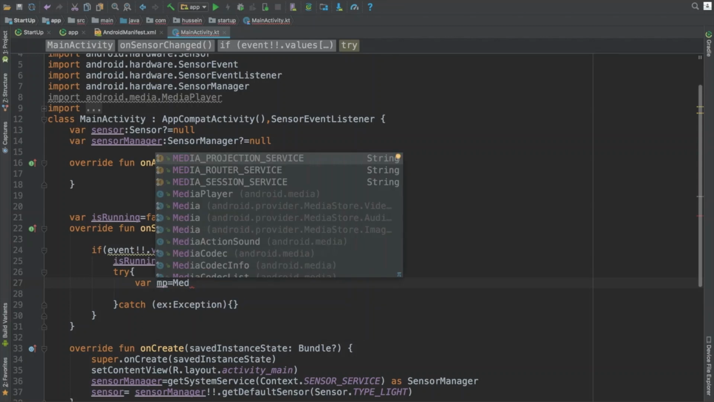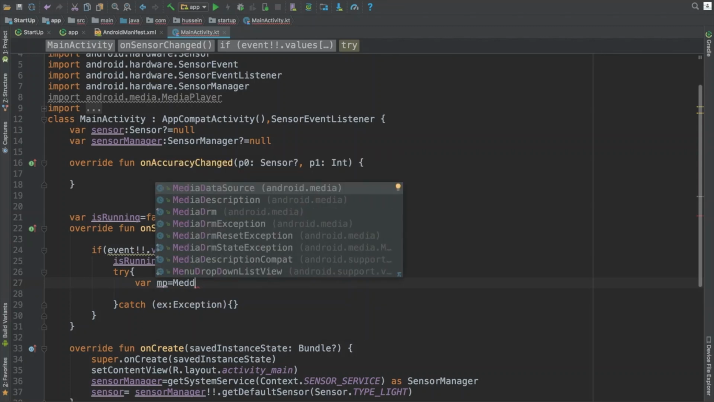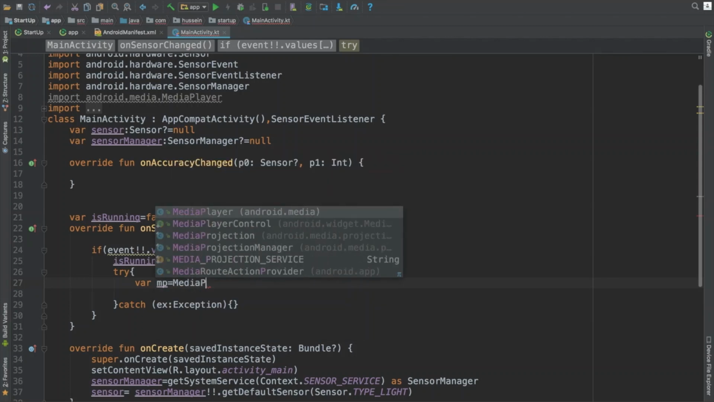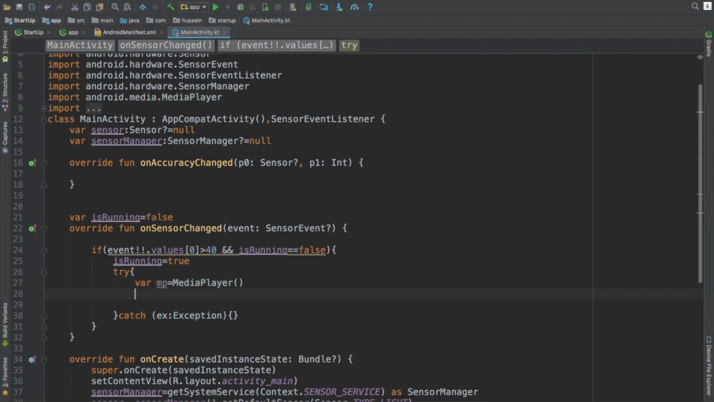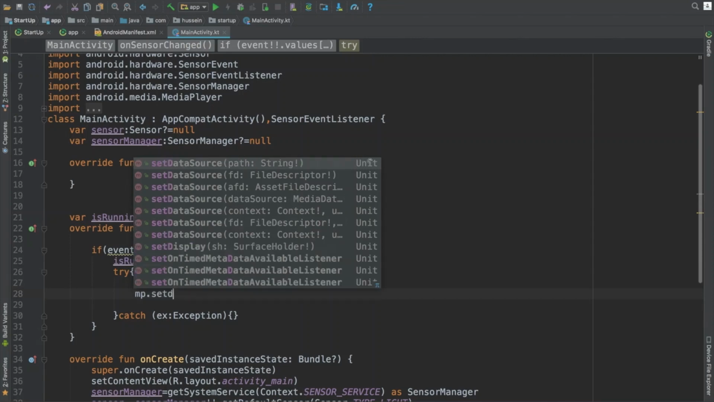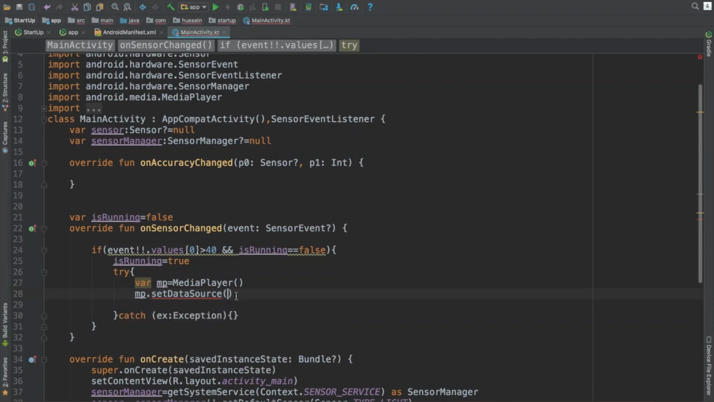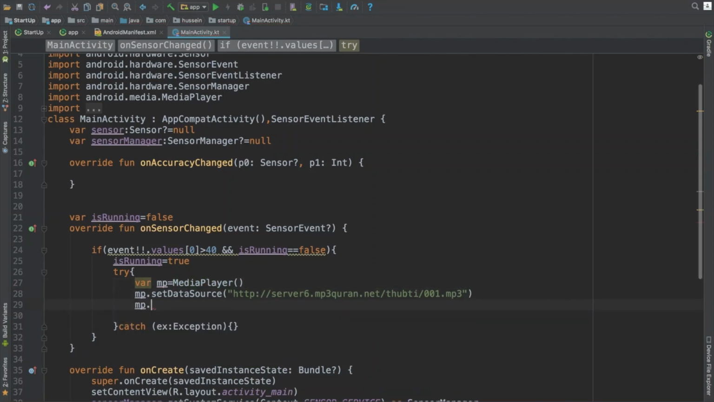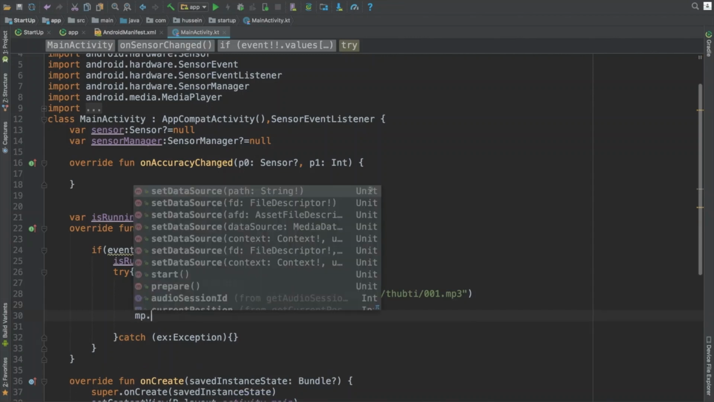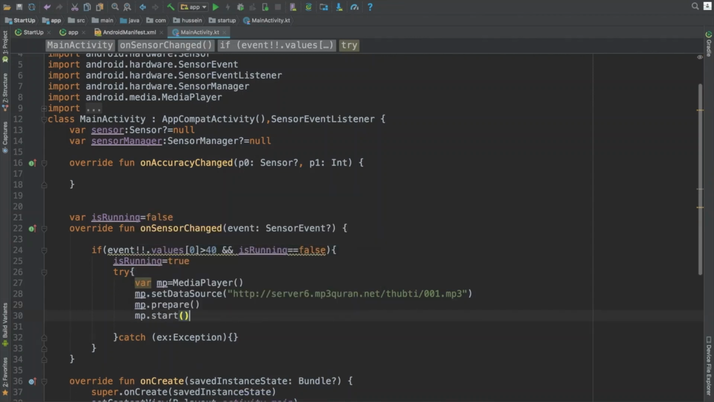Okay, which is better, I think. Media player, and you say, hey, mp.setDataSource. So you could set any data source. I already have a URL with an mp3 value to run, which is this one. As I told you, you could set whatever you want, but I have this one. Then I say, hey, mp.prepare, then we do mp.start, and we're done.